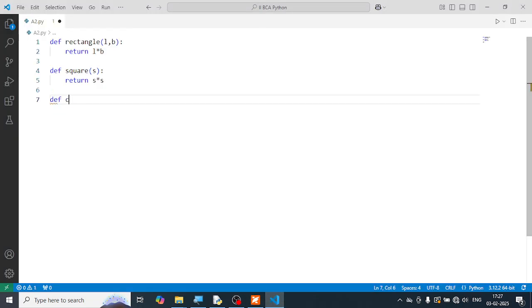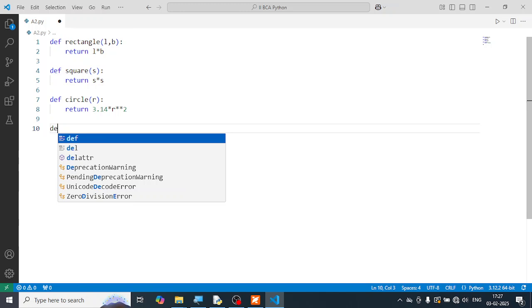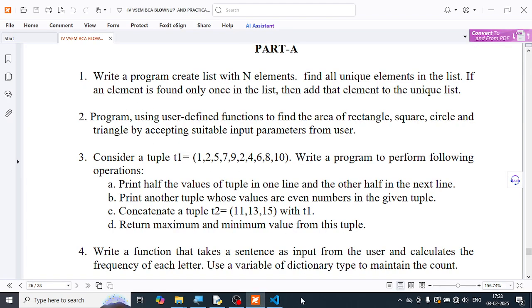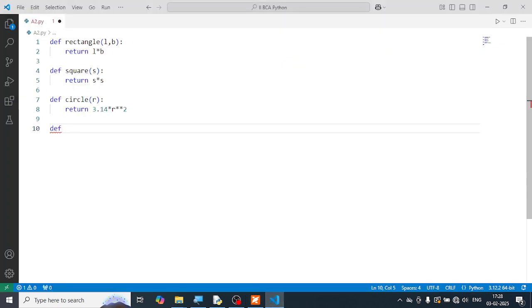Let's look at the third function, which is the circle. So let's go with the circle here. What are the things that you require? You just require the radius for a circle, and we are going to return 3.14, that is pi, into r square. So this is pi r square. Done with it. What is the last thing that we are left with? The triangle.